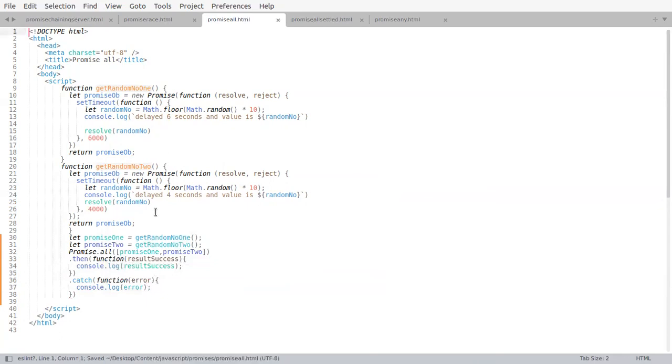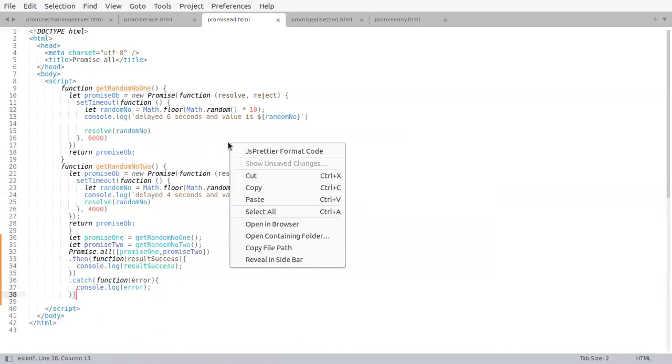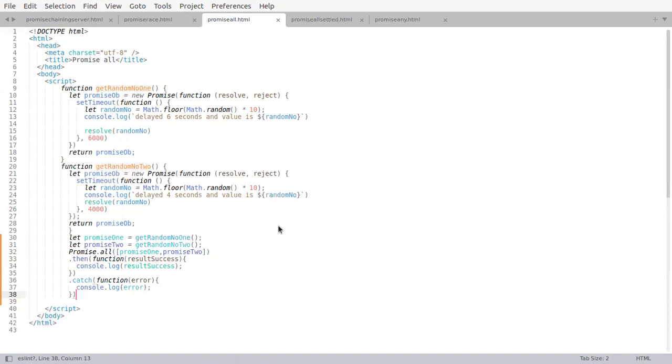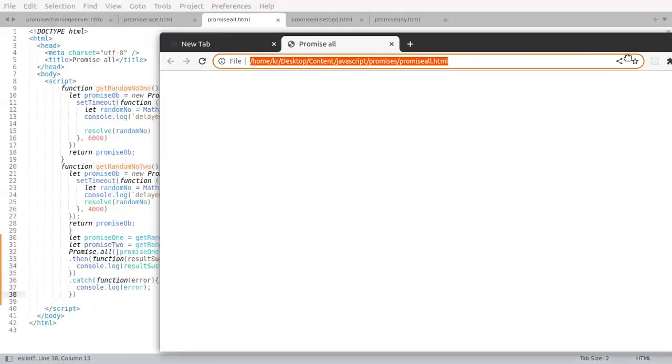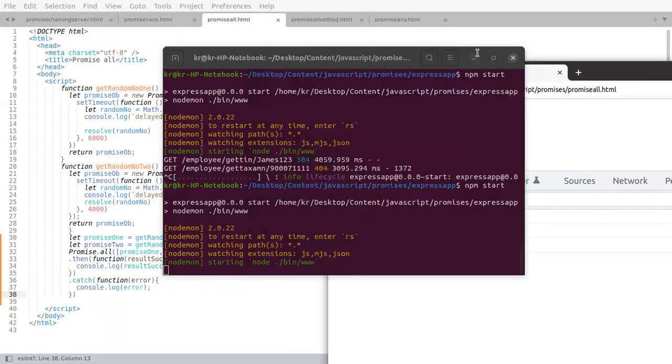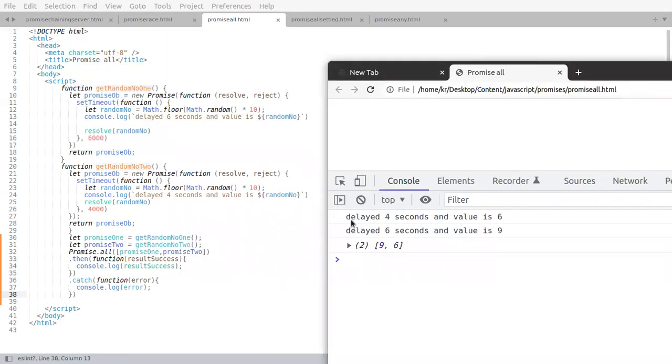So first we are going to make it simple. We are going to ensure that both the promises are resolved. So let us try to now run this piece of code and see what is the output. Open my console and let us see what is the output.